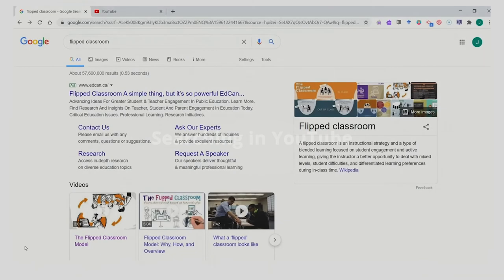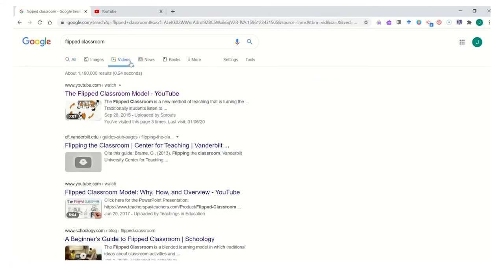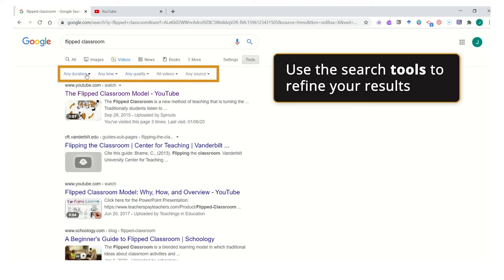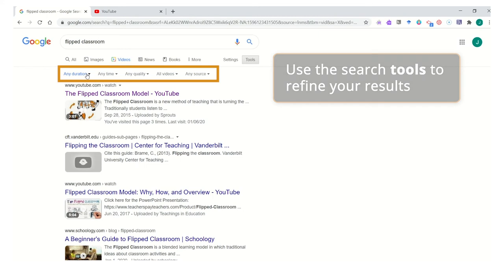In this simple Google search, I'm looking for a video on the flipped classroom. By moving over to the video search area, I can go ahead and see a set of results that are a combination of monetized and popularized results ranking. I can see that there are over 1.19 million results that have appeared in just a brief second. But by using the tools option here in Google, I can go ahead and change the duration, time, quality, and other features to refine and filter my video search results.